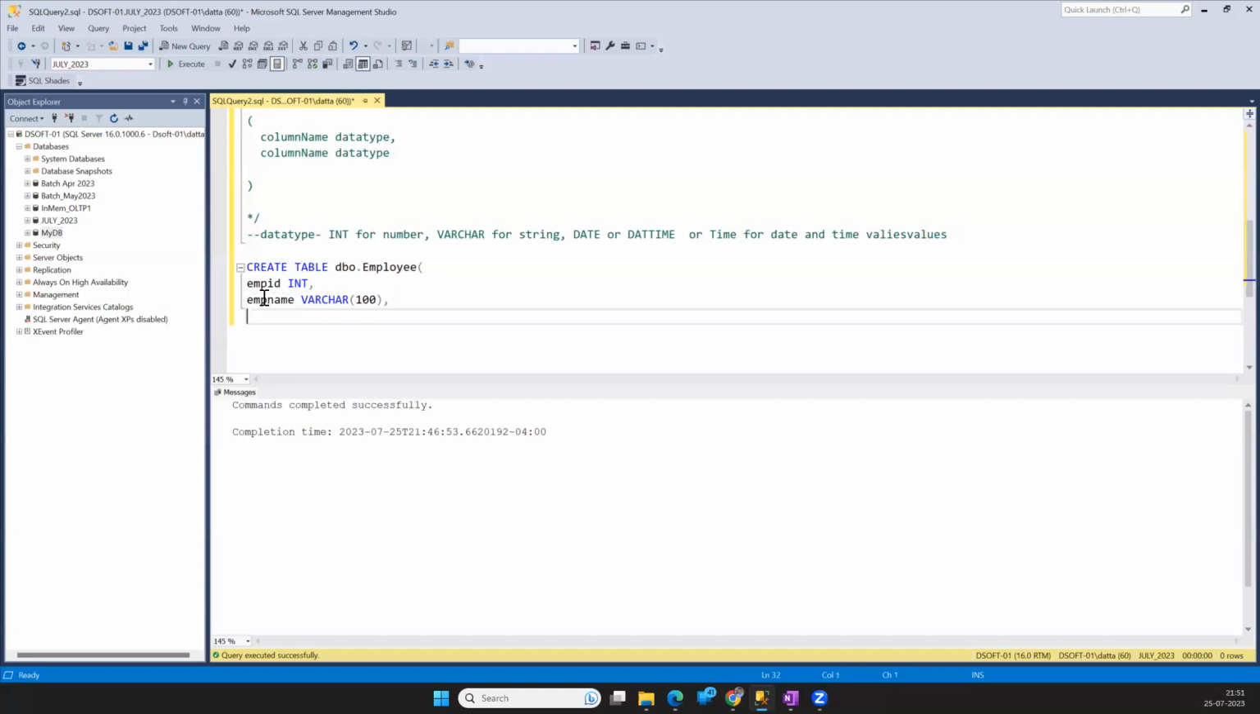Then DEP ID integer. Okay, EMP date of birth will be mentioned as date over here, and we can have a few more pieces of information over here, such as qualification, varchar 50. Okay, and bracket close.